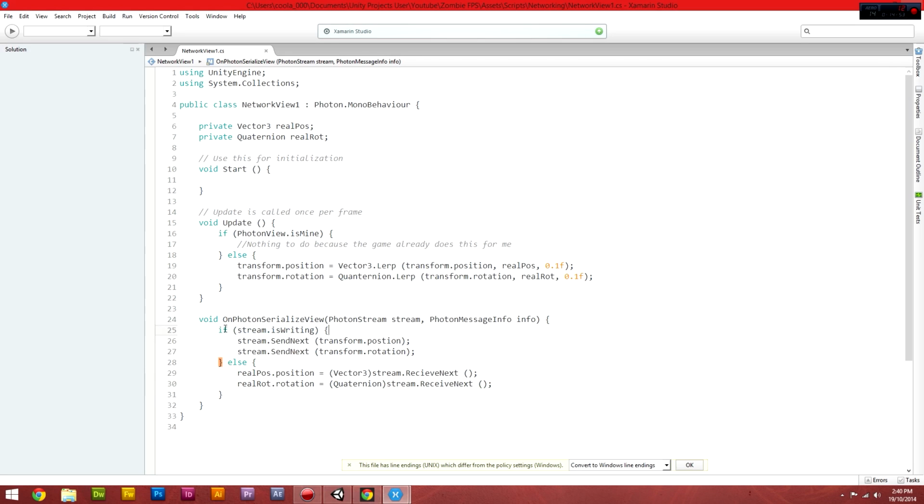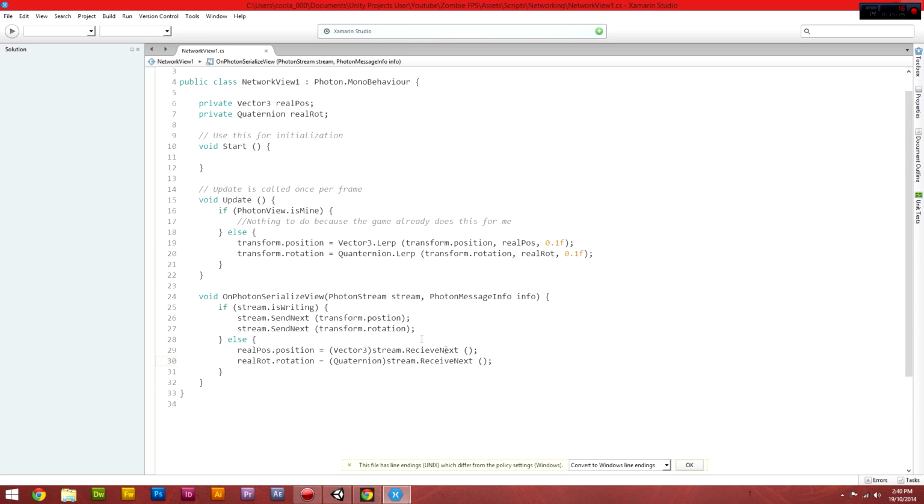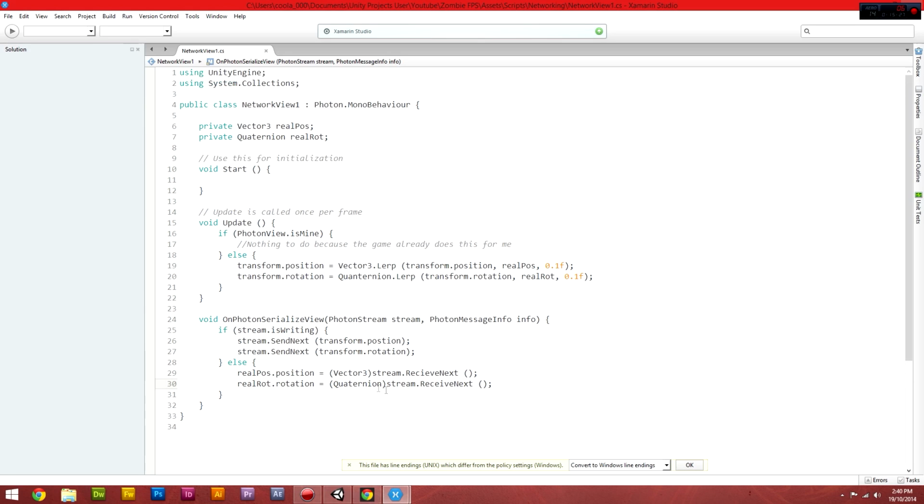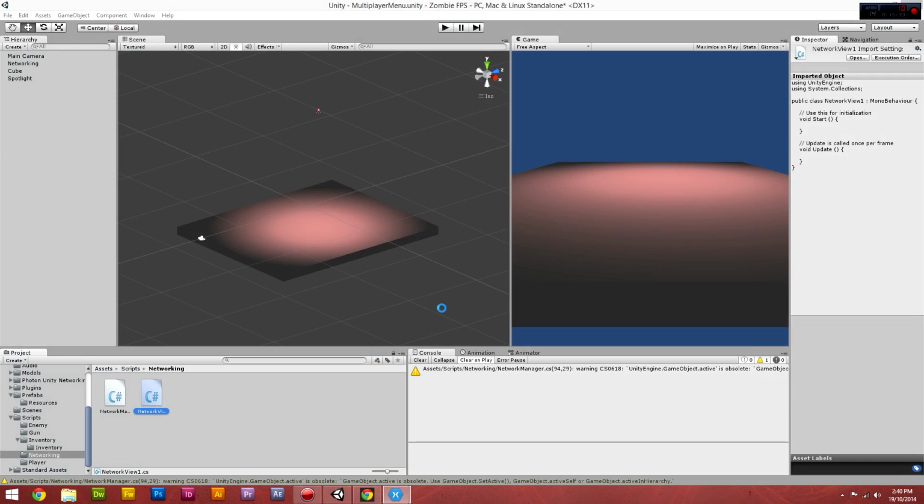But basically this if statement is saying, if we're writing, so if we're sending data off, so if it's us sending our position, if we're moving, we're sending the data off. So if we're sending our position off, we're going to send stream.SendNext, transform.position, and transform.rotation. If we're not sending data, we're going to receive data. So we're going to receive the real position, stream.ReceiveNext, the position, and then the same for rotation. It's a bit confusing, but you can Google search the Photon Networking Guide and have a look at those things, but that's that for now. I'm pretty sure that is all that.